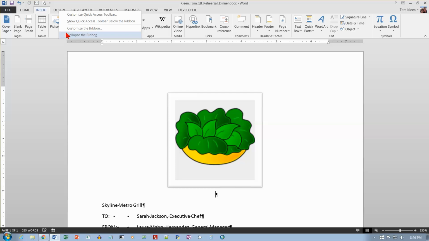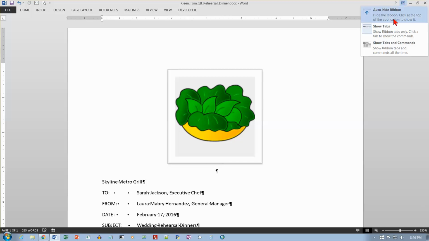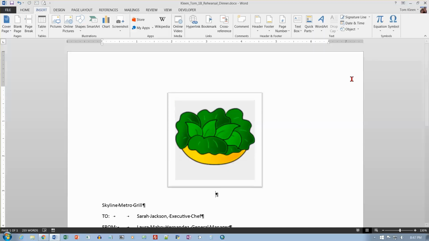And it says collapse the ribbon. Okay, I don't think you're going to use this very often. I almost never use it. It just lets you see a little more stuff on the screen. And if you want to get it back again, there's a little arrow up here, and if you click on that and tell it that you want to show the tabs and the commands, it will bring them all back again. And I think you're going to want that probably 99% of the time.